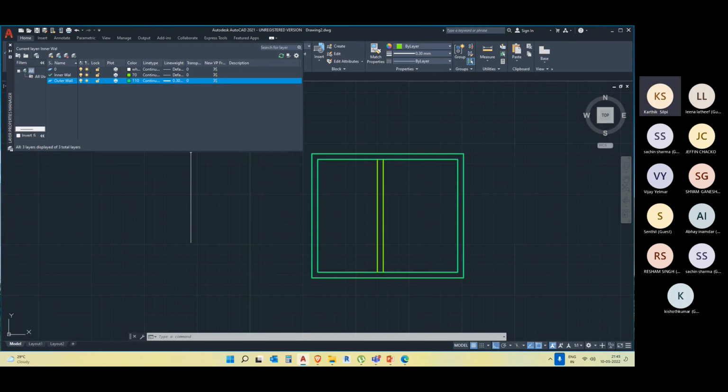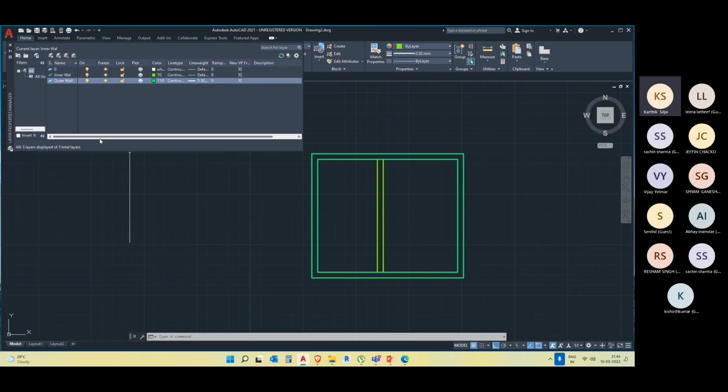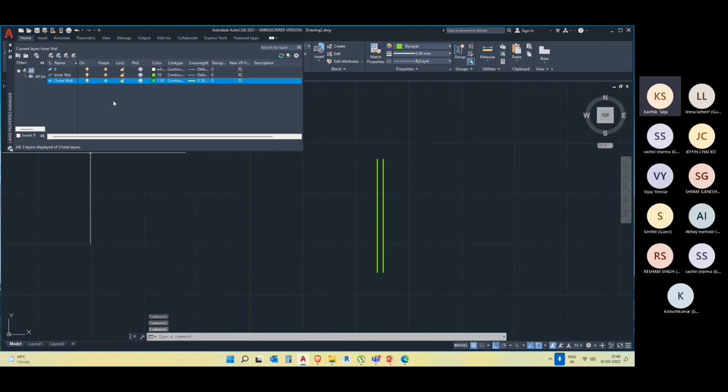Now there are two options here. I'll just try to drag here like this. So if you can see over here, there is a symbol of a light bulb, and there is a symbol of a sun. So one is turning on and off a layer, the other one is freezing a layer. So what is the difference? It's the same functionality. Like say, if I turn off this freezing, it will be gone. So then why have they given two options? One is turning on and off a layer, the other one is freezing a layer.